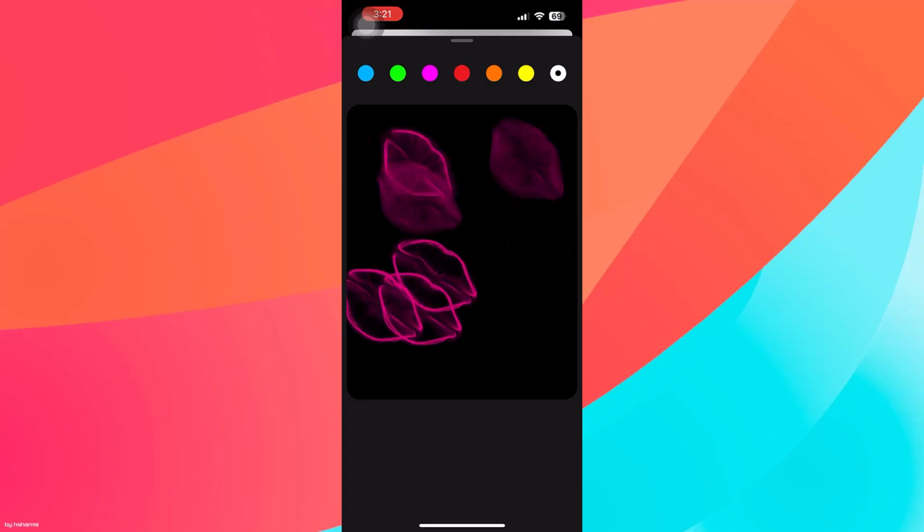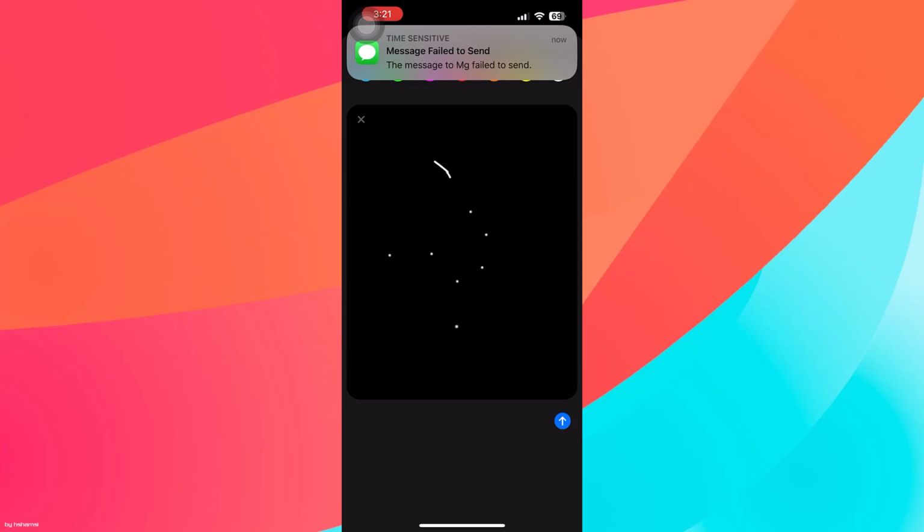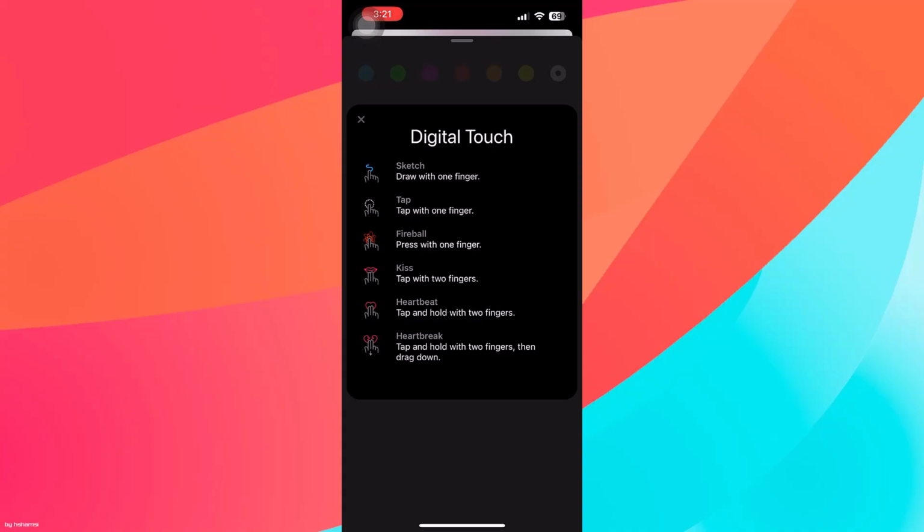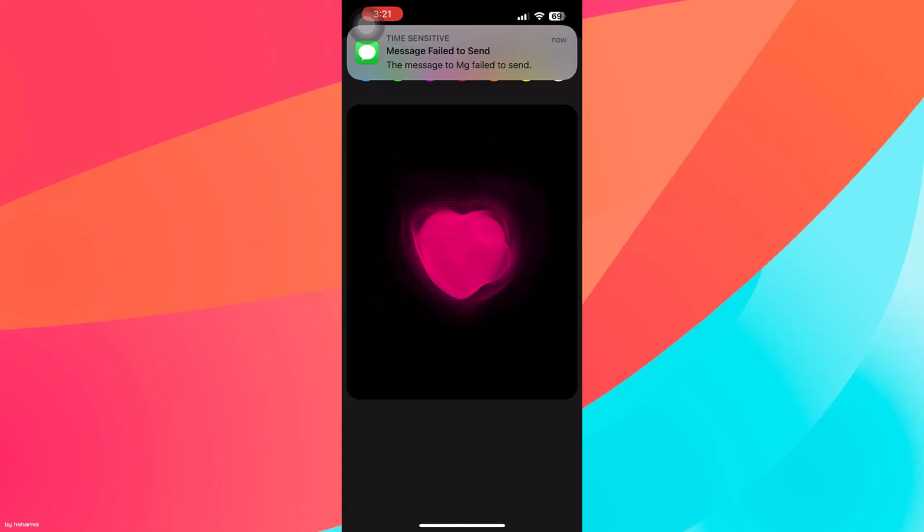Now if you tap on the screen with two fingers and hold it, a heartbeat will come up. And to break the heartbeat, so basically heartbreak, you have to just tap with two fingers, hold it and slide it down, right? And there you get a heartbreak. So an interesting feature where you can do many things, just remember the tricks, and you can send it anytime, right? So this is the heartbreak.